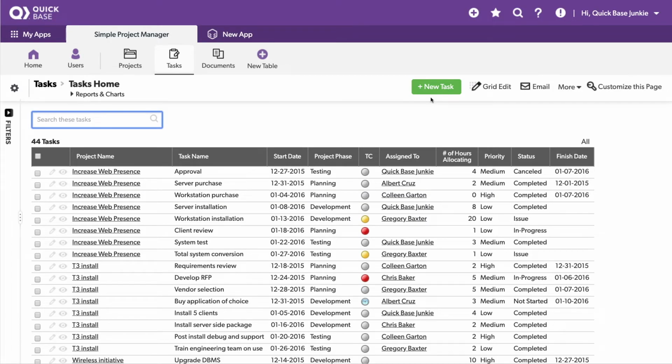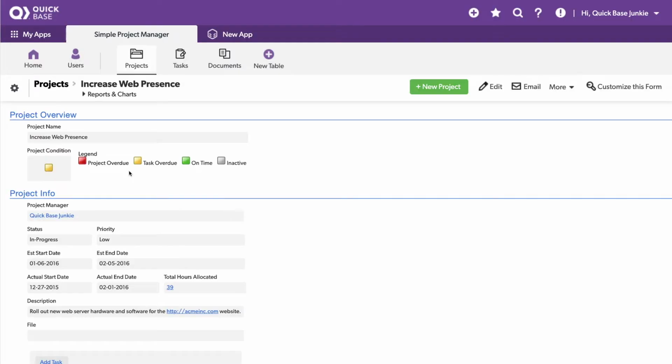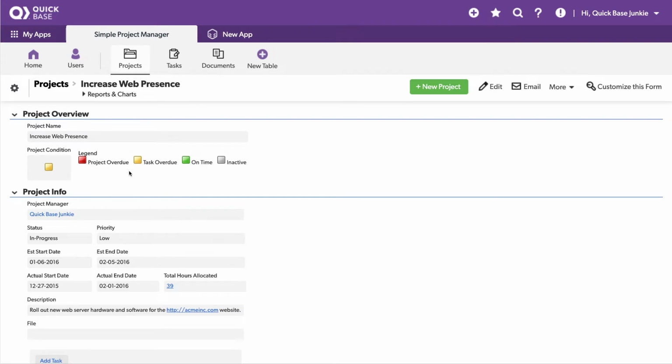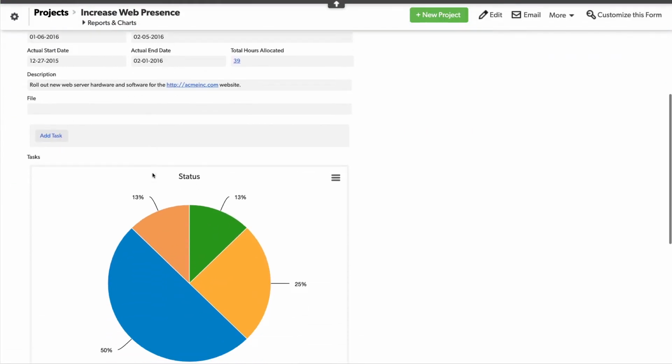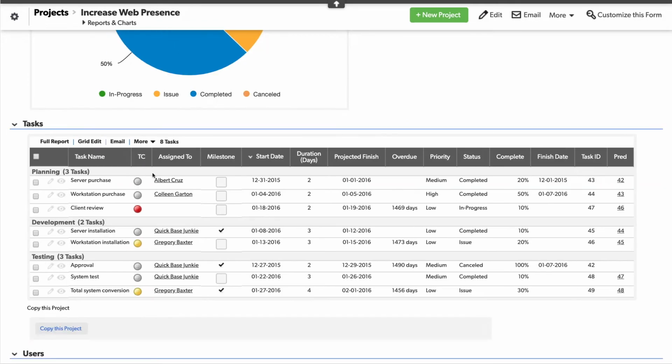Okay, so what I want to look at now is a parent record. We want to look at embedded forms. You're probably already familiar with embedded forms. This is where we're going to show child records on a parent form. So our parent in this particular app is projects with a child of tasks. So if I scroll down, I can see that I've got the list of tasks embedded on that parent form. These are called embedded reports.